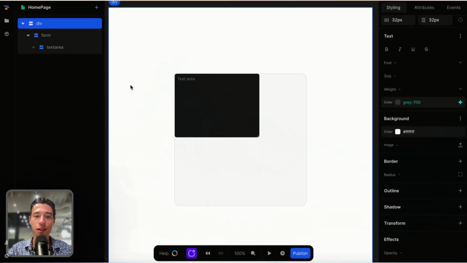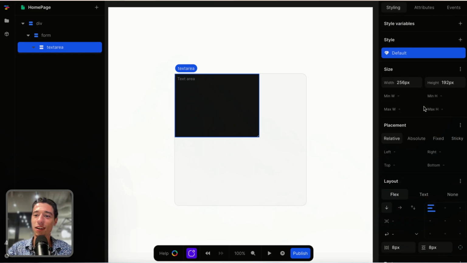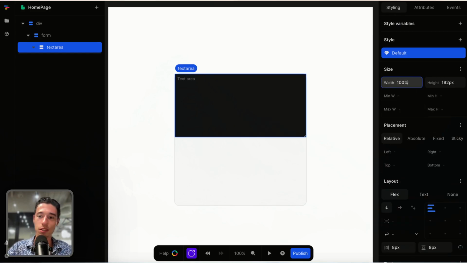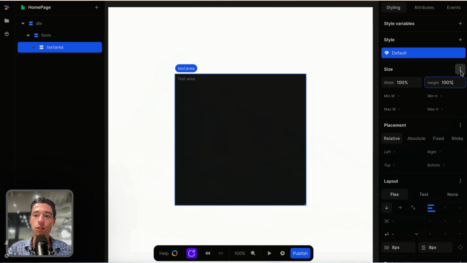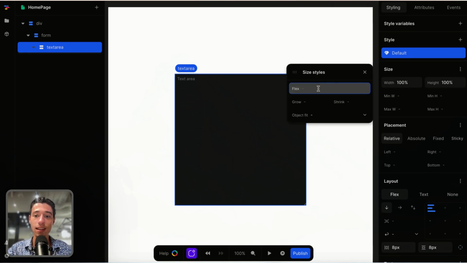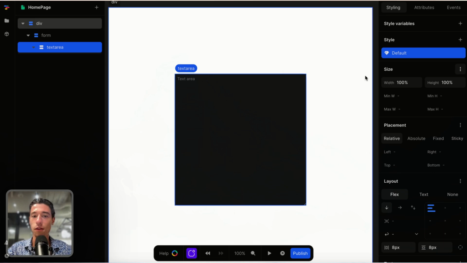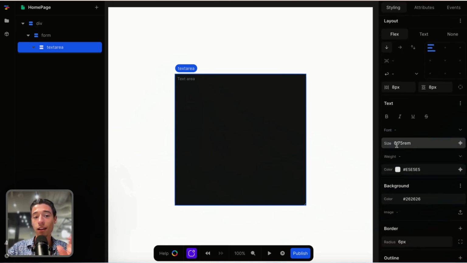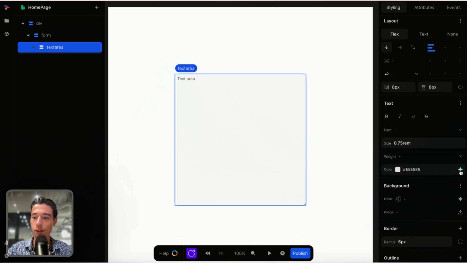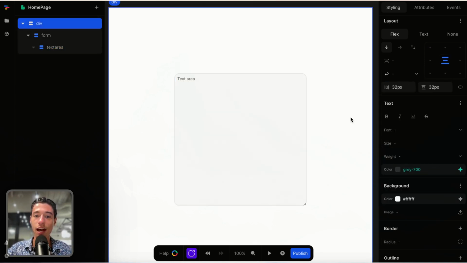So now let's add a text area in here. And those are already pre-styled. So I want to make this width 100% and height 100%. And then I want to go on this 3 in here and I want to make this flex 1. And I'll tell you later why we're going to make this flex 1 because there is a meaning behind it. I want to go to background and clear the background. I want to go to font and make it 700.